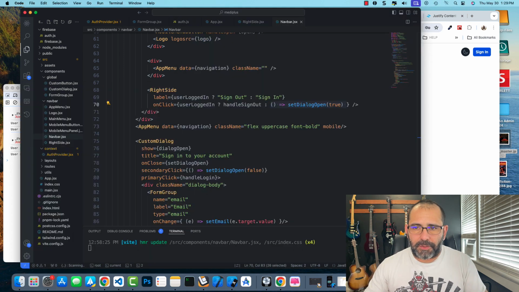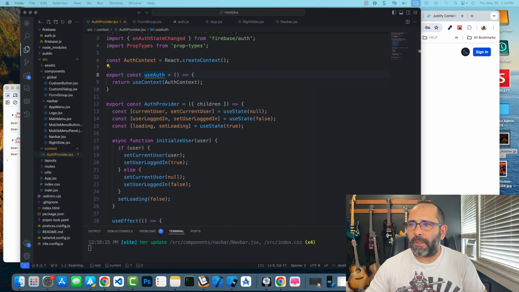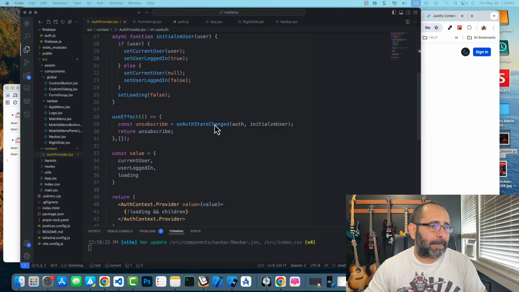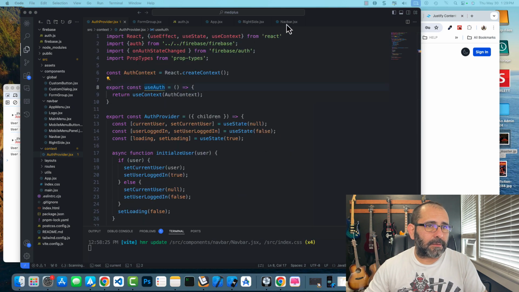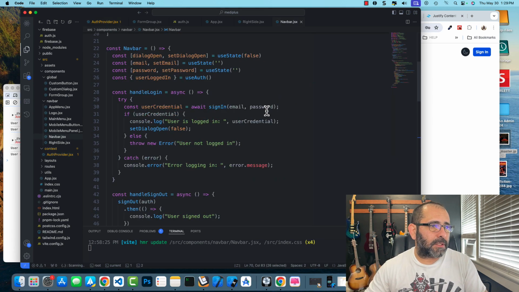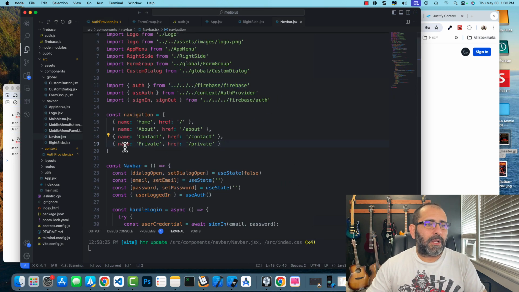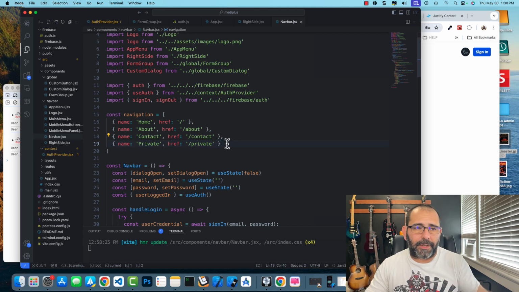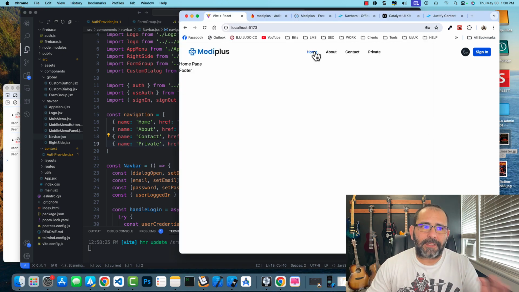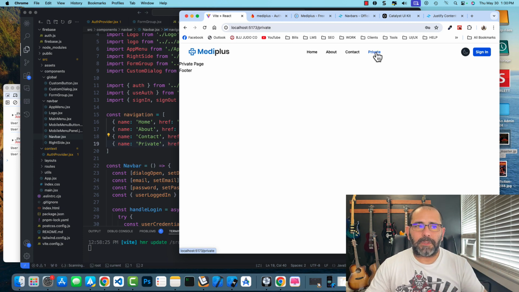All right, so the first thing that we have to do is make sure that this navigation, where we have this navbar, this private menu item, is not visible at all, right? Because we're going to protect this in a different way. Hiding this alone is not going to cut it, right?